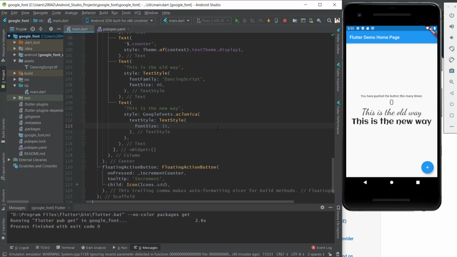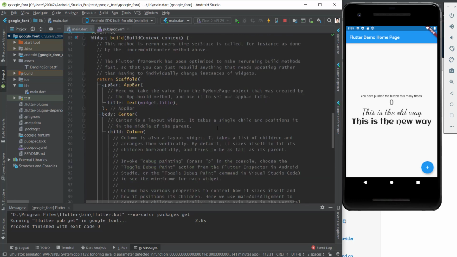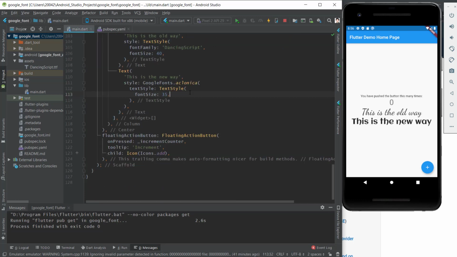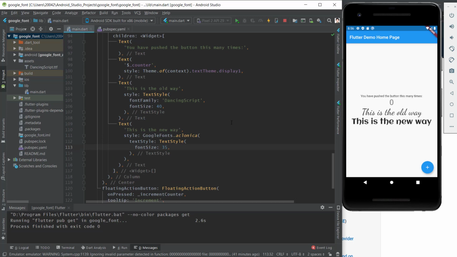Again, the old way: the first step is to download the font. The second step is to add it to the assets folder. The third step, add it to the pubspec.yaml file. The fourth, we can use it in our code. The new way: first, you install the package inside the pubspec.yaml. Second, you use it in your code, and you need to import Google Fonts as well. So it's much easier, just 2 steps compared to 4 steps before.